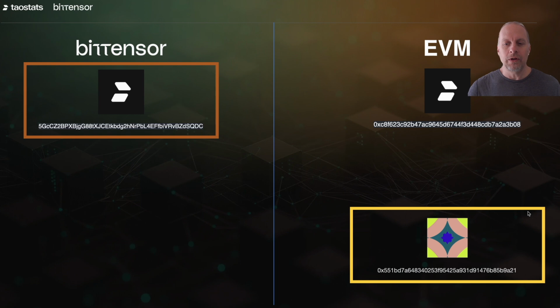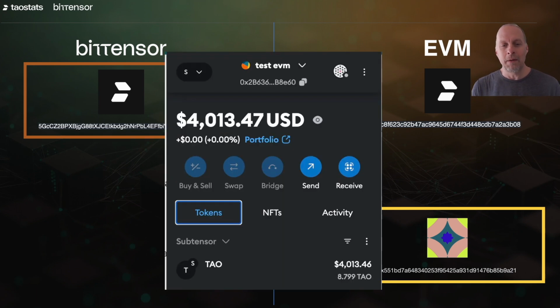So here I've created an EVM account with an ERC20 address. I have the password, and EVM shows up in MetaMask. So this is my test wallet with test Tau in it, and I can see that in MetaMask. And now with this EVM wallet, I can execute smart contracts. I can also do transfers.